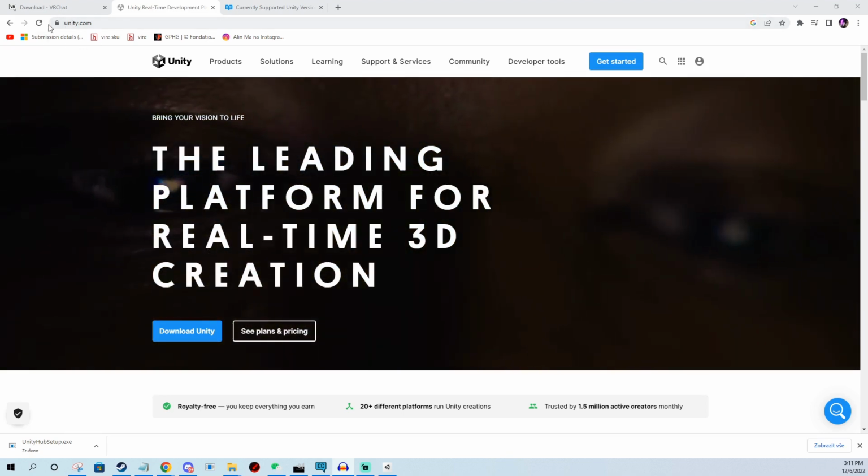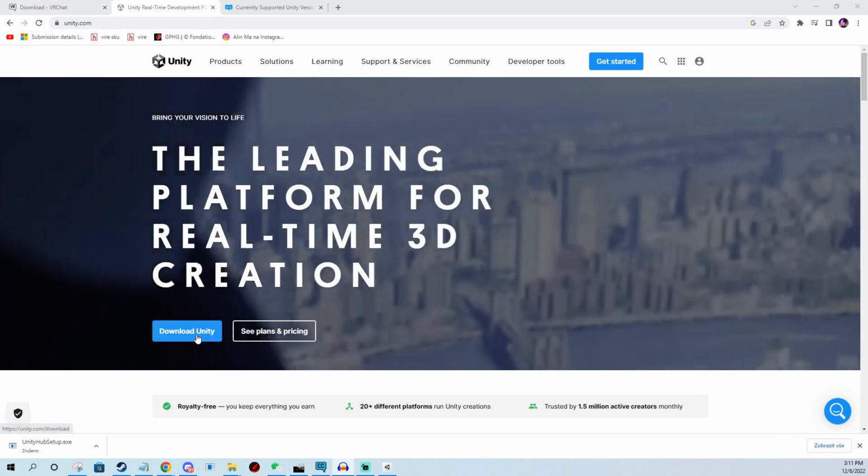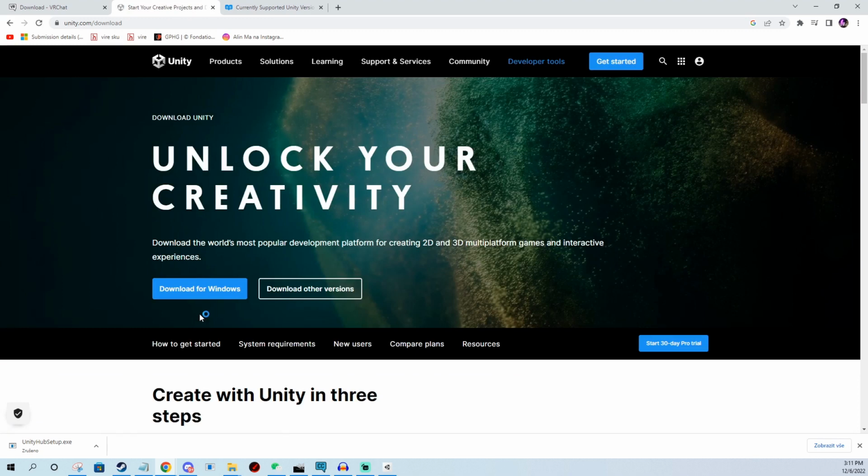So you go to unity.com and you click download Unity here. And you're going to download it for Windows. And what's going to happen is going to download Unity Hub. Unity Hub is essentially an environment where you can have different Unity versions, which can be useful when VRChat changes the version it's currently using. And when it's downloaded, install it.